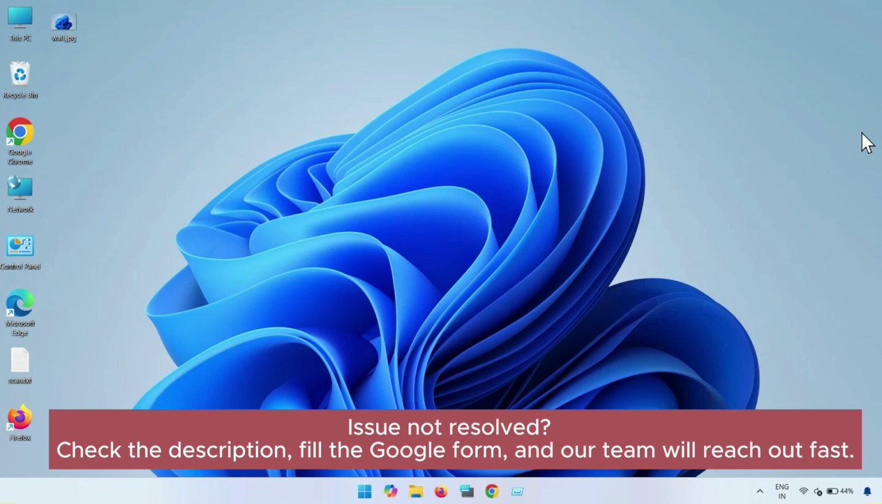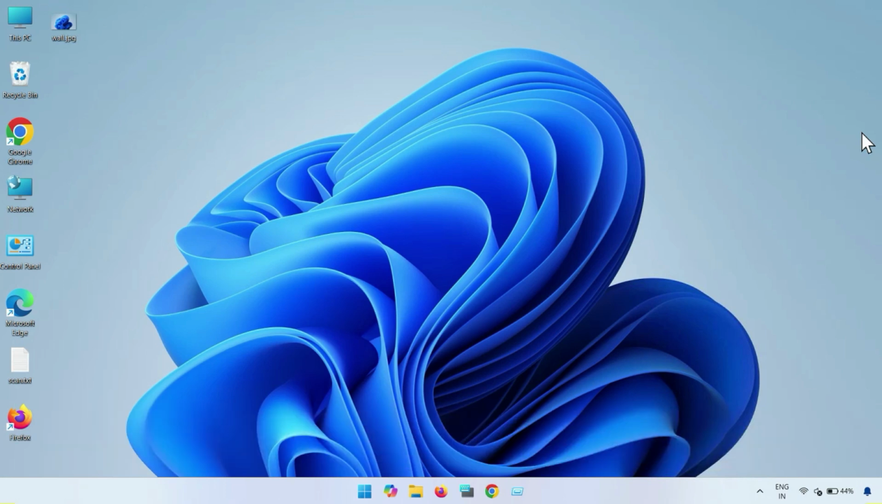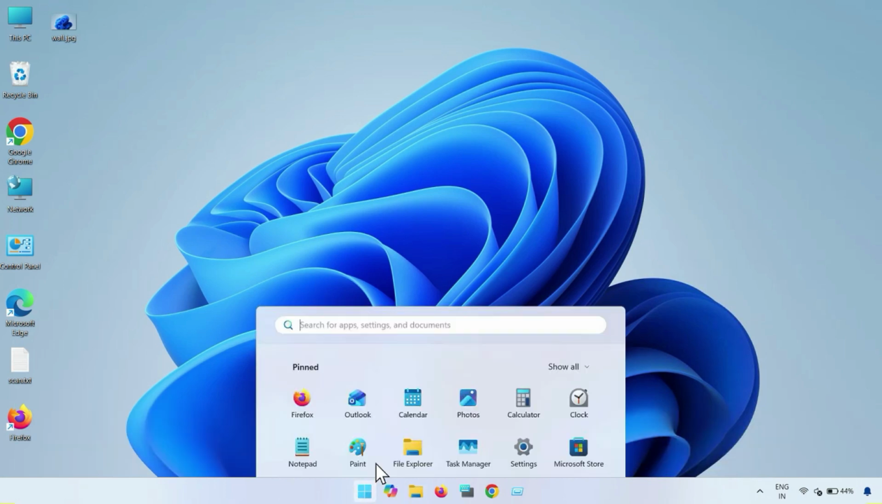And the Windows camera is not working. It is not showing in the Windows operating system. So guys, how to fix this issue? Click on Start, type Run.